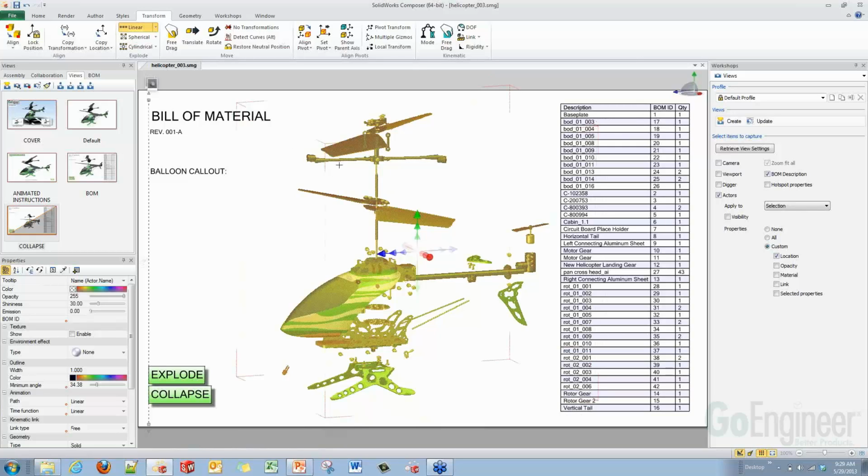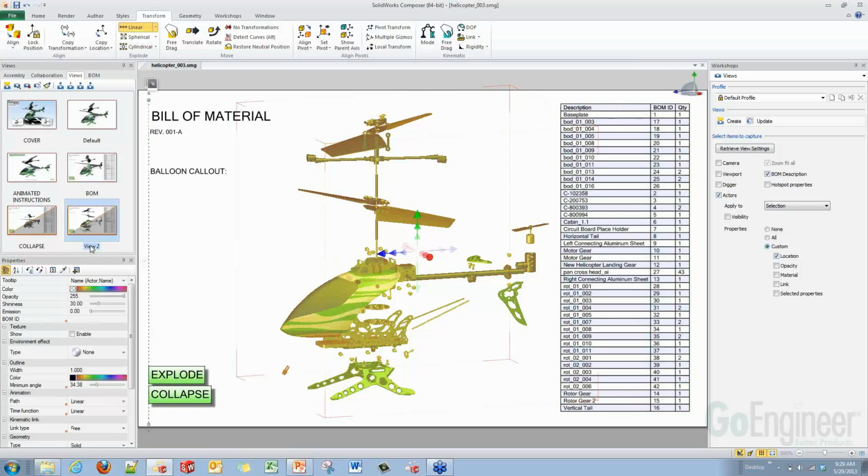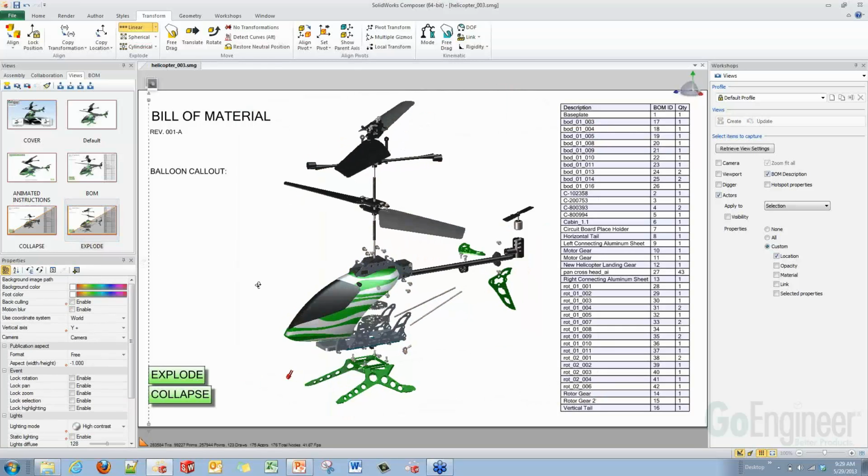It's very nice. And once all of these have been exploded now, I'm capturing the same things, these actors in a specific location, as well as the bill of material. Go ahead and create. And now I'm going to call this one explode. So let's take a look at this.